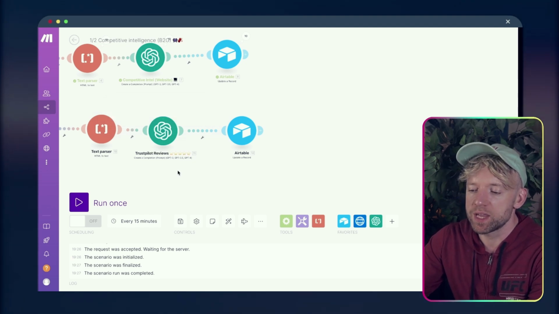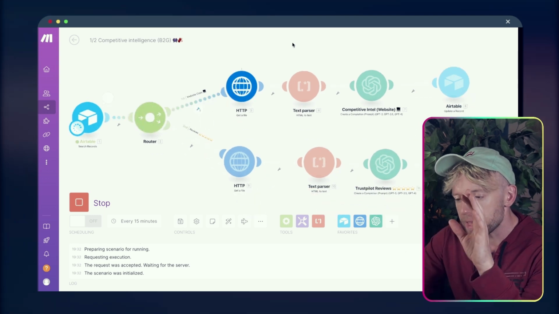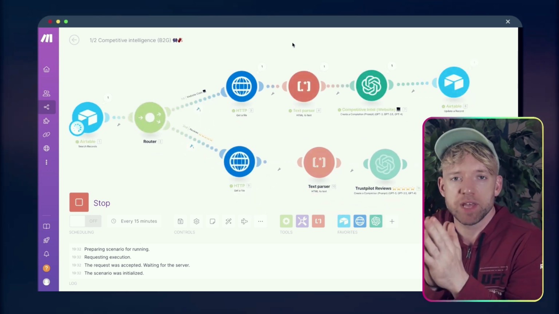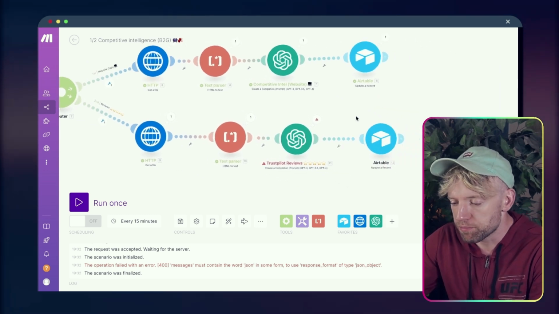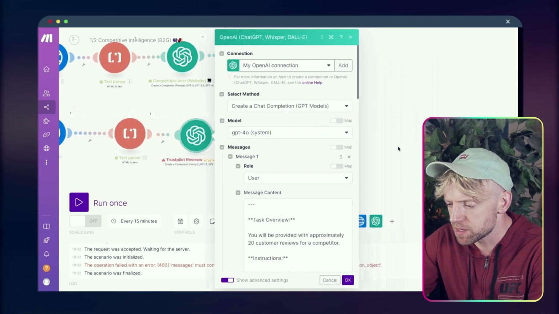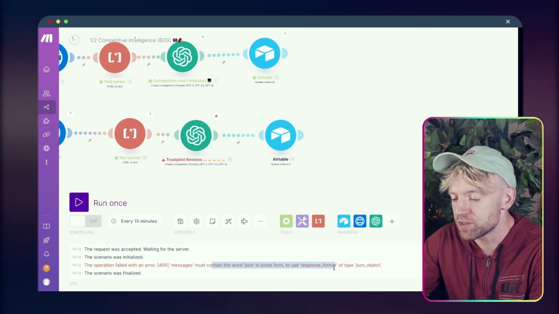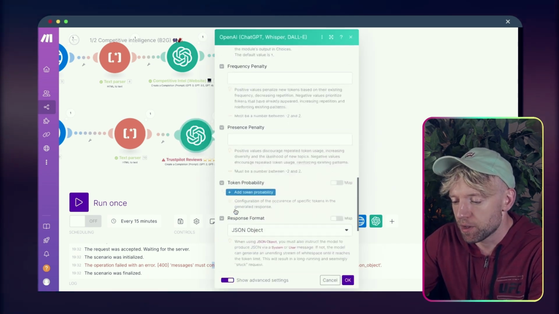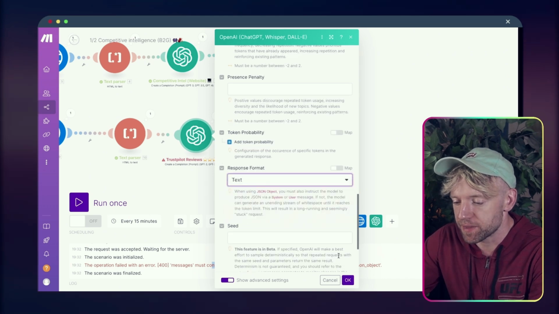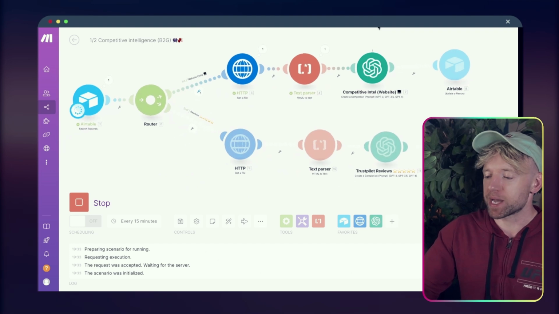And actually, one of the key things to bear in mind with all this stuff, so I'm going to run this again from the top, is that when you think of data, it isn't just, is it interesting? Okay, so this has not come through and worked properly. Let's find out exactly why that's happened. Let's see, the operation failed because it must contain the word JSON in some form to use response format of type. Okay. My apologies. Because I duplicated it. Text is fine. Cool. Rerun it. Rerun from the top. Oh my goodness.